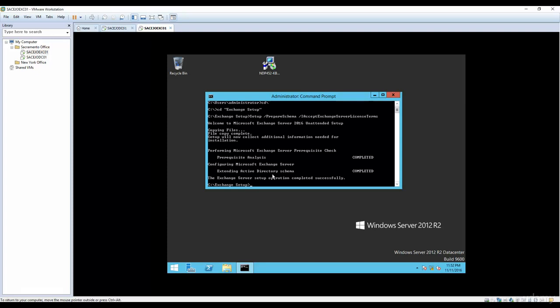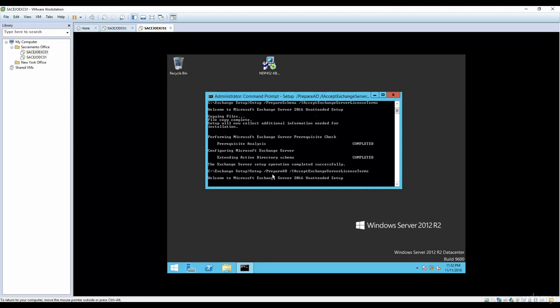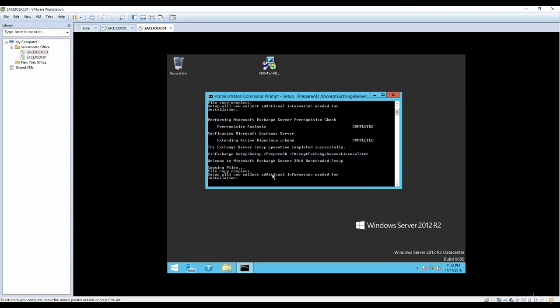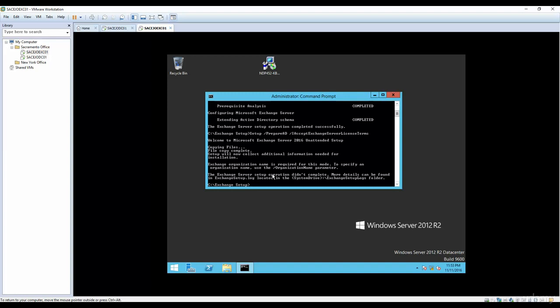What I'm going to do here is run this command again, but this time we are going to simply say prepare AD and then press enter. This is going to start the preparation of Active Directory again. This is a required command, so always make sure that when you're installing your Exchange Server in your organization for the first time, you run that. So let's wait for it.